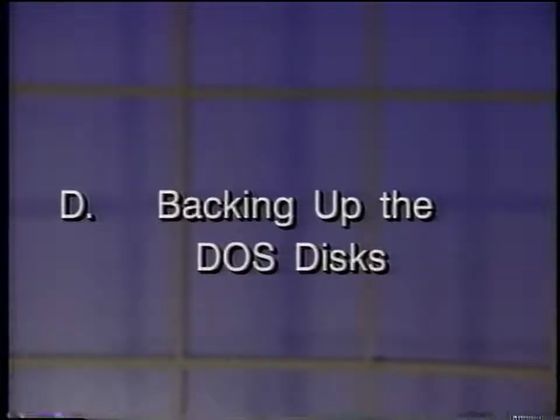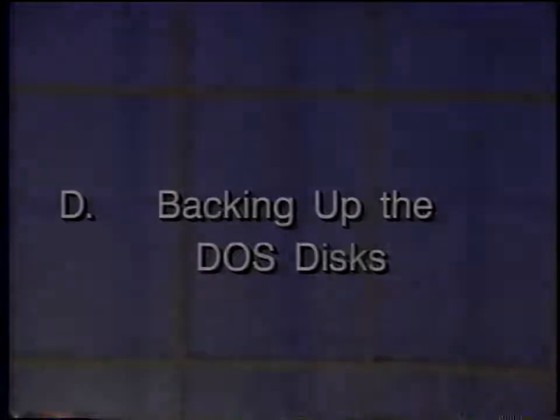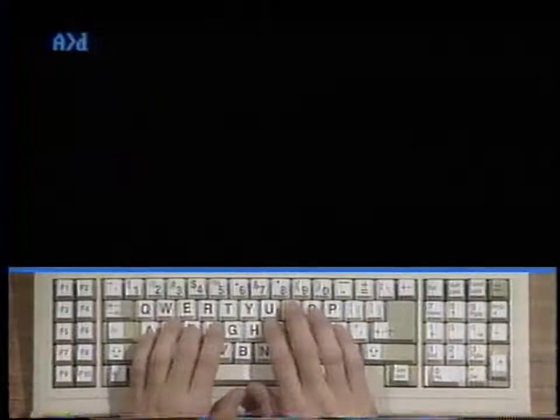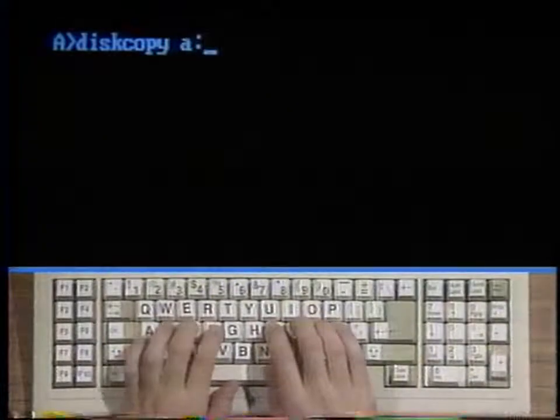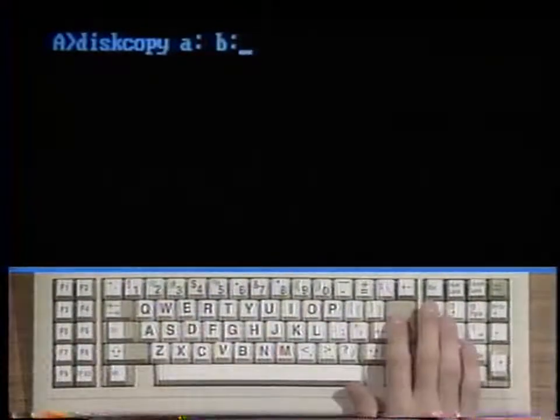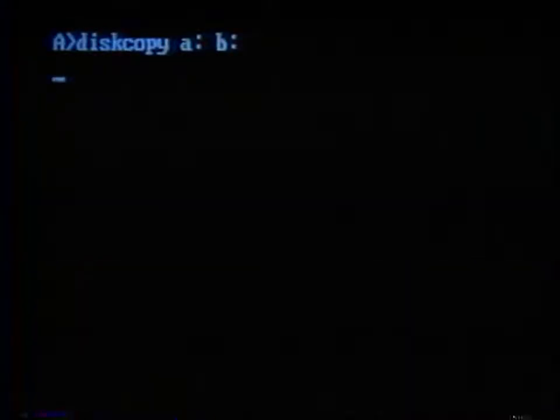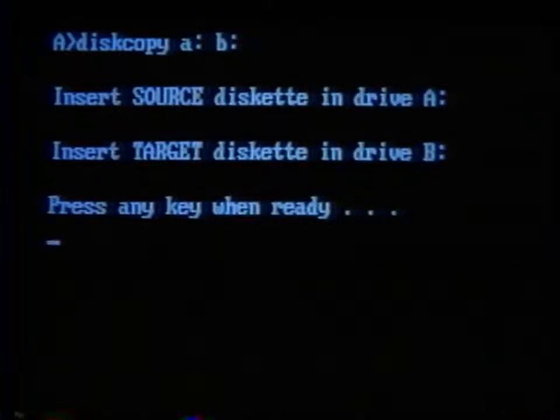The first command we will perform is the one which will back up the 2 DOS disks. You will need to have 2 blank floppy disks before you start this procedure. If you do not have these, stop the tape now and restart it when you have the diskettes. To make backup copies of these disks, we're going to use the DOS command called disk copy. Type disk copy A: space B: hit the return key. This command will copy the disk in drive A to the disk in drive B.